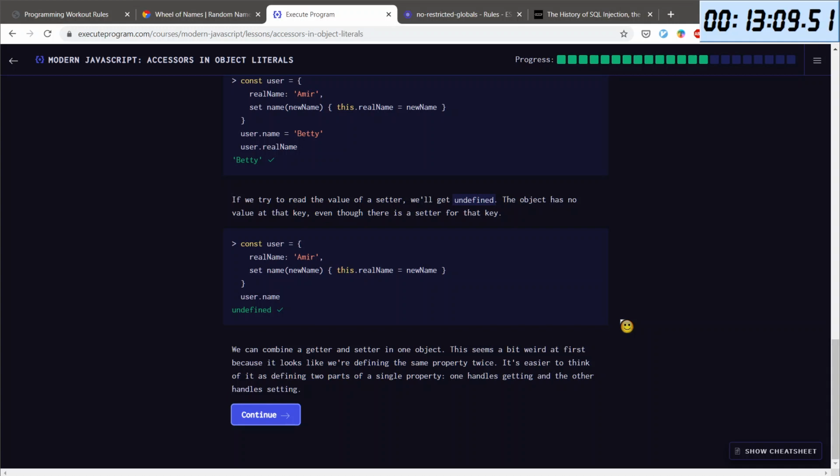Really? It seems a bit weird at first. Oh yeah, no kidding. It is very weird, sir or madam, because it looks like we are defining the same property twice. It's easier to think of it as defining two parts of a single property. One handles getting or setting.